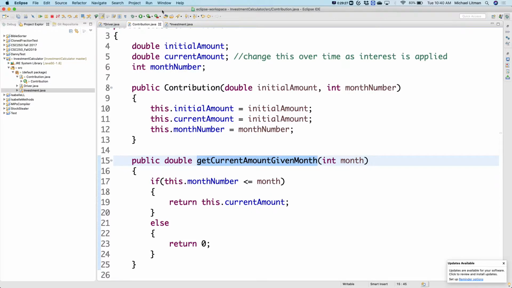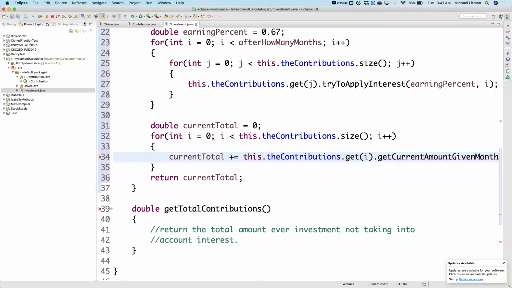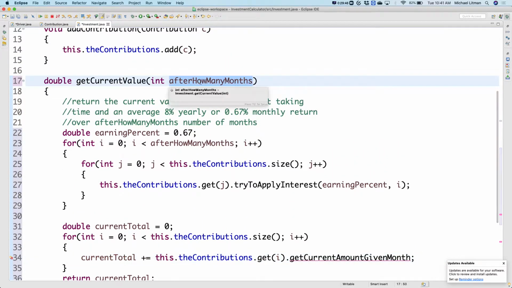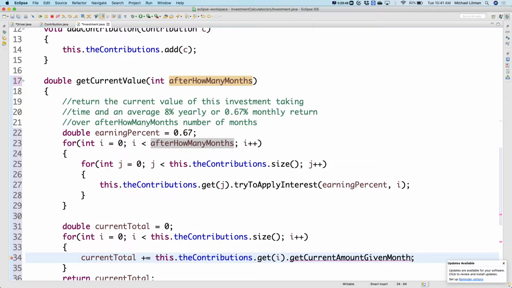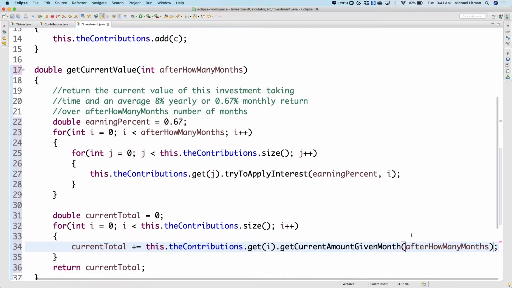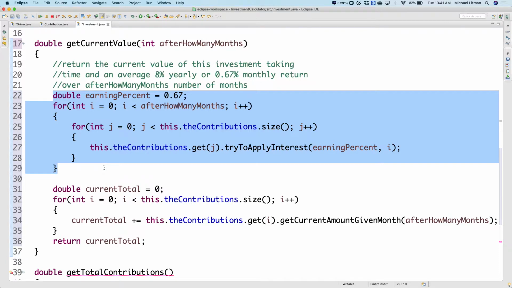So now what we can do is, inside of investment, when we get our current total, rather than just directly accessing the current amount, we're going to call our getCurrentAmountGivenMonth, and we're going to pass it the final month of our simulation. This code up here is fine. We're going to try to apply interest to every single contribution, and it'll apply interest to only the ones it made sense for, right?